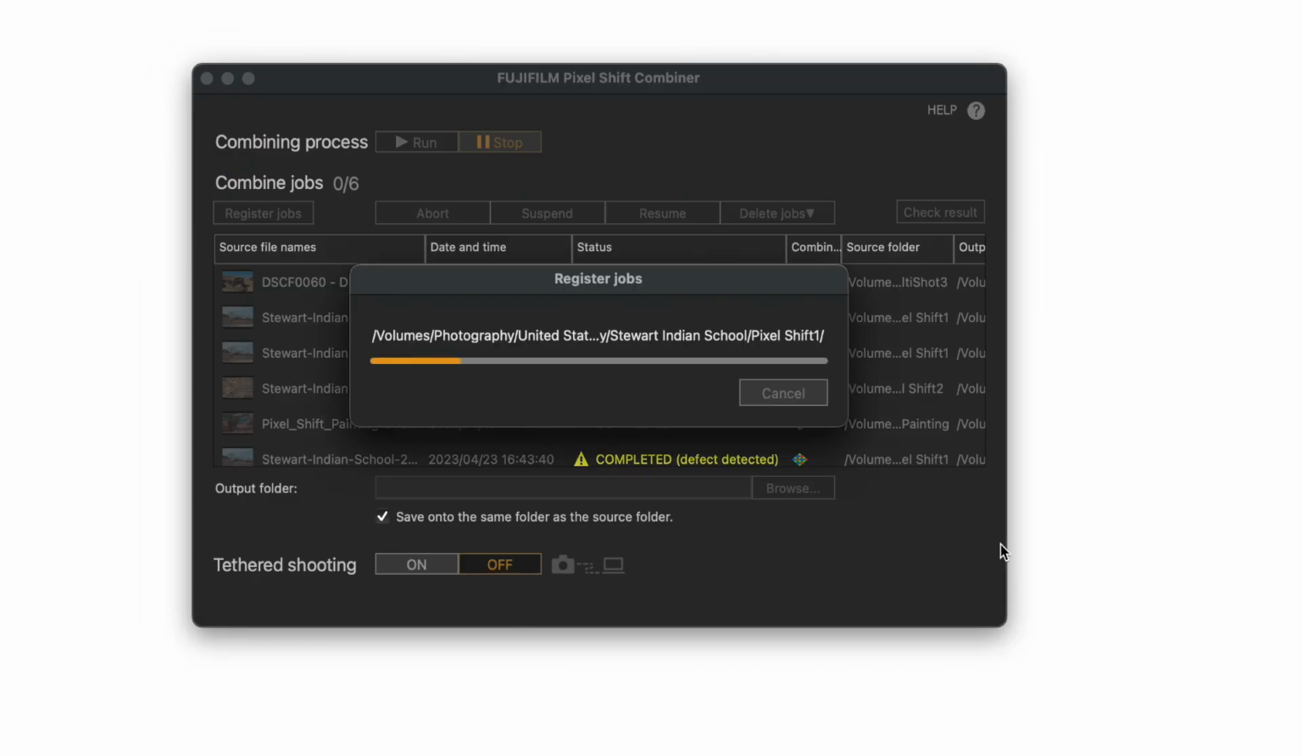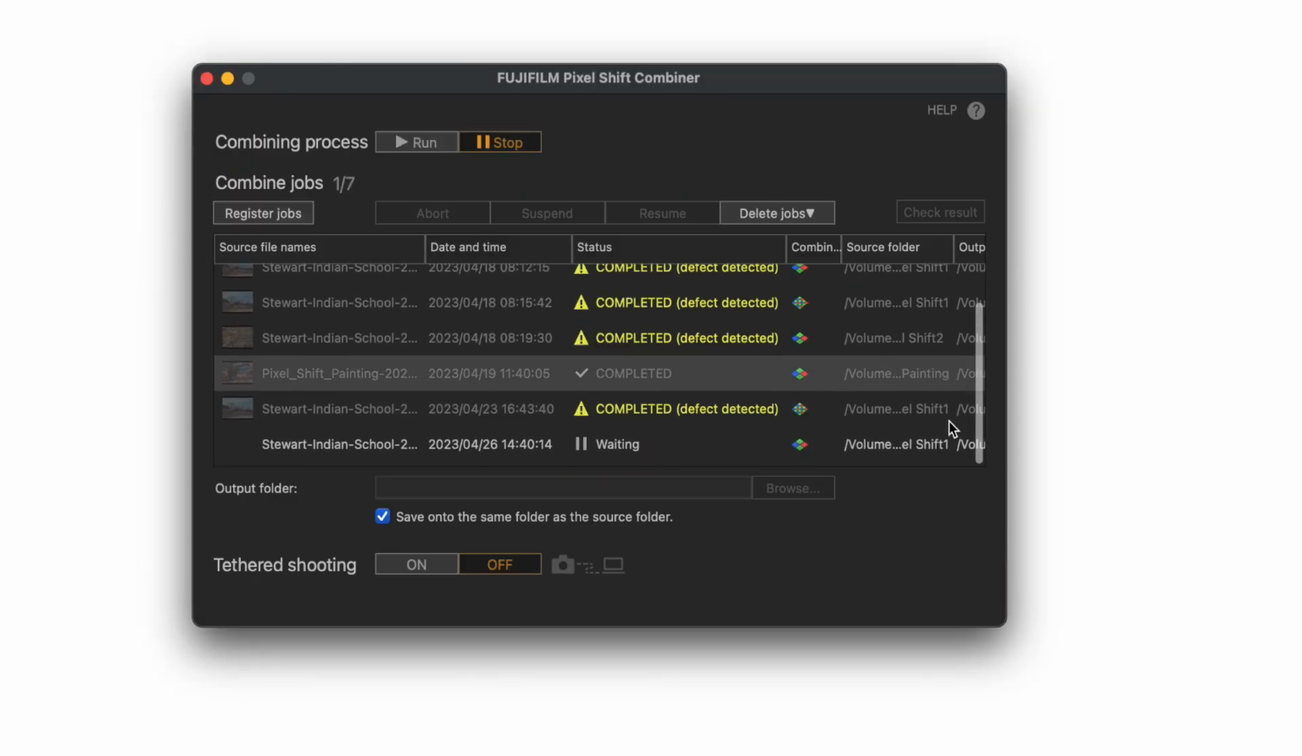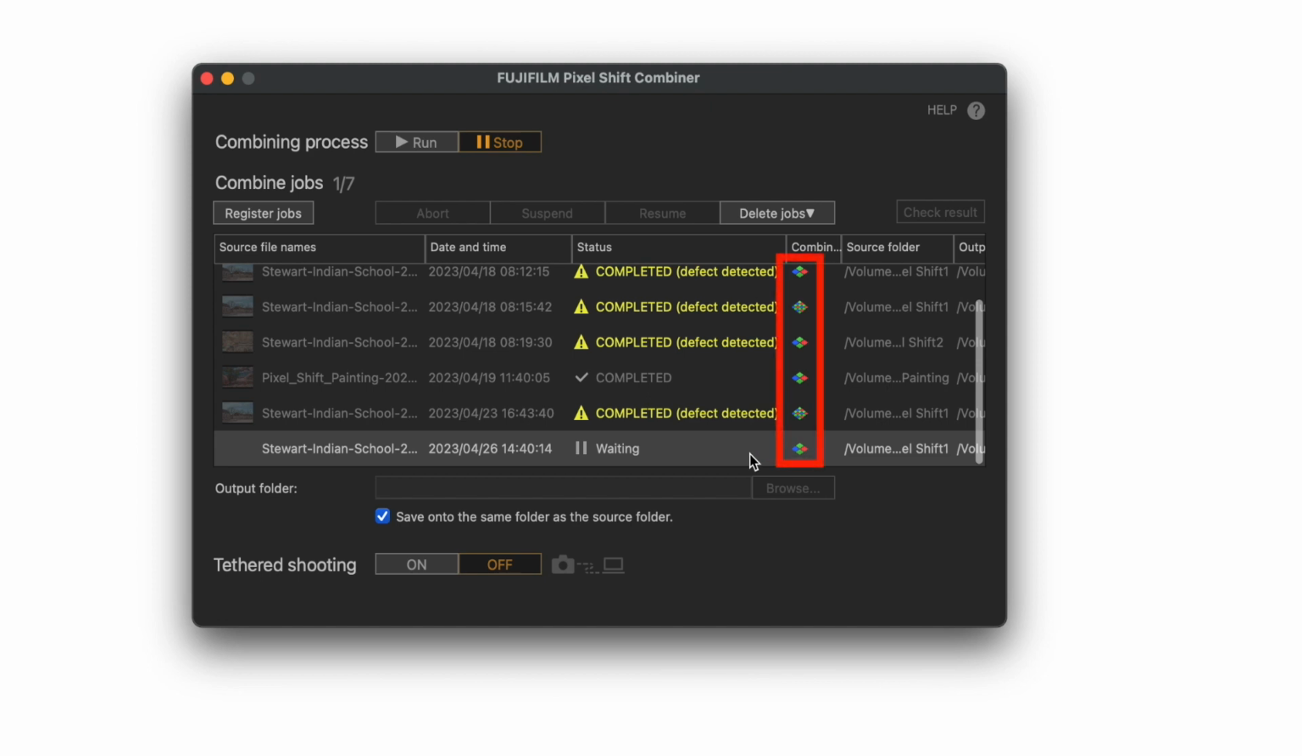That job will then appear in the list, along with an icon indicating whether it's accurate color or also high resolution. You can load multiple jobs into the queue. It can take a while to do this whole process, so you can load up a bunch, click run, and it'll start combining. The software will warn you if it detects any defects. That message looks like this.